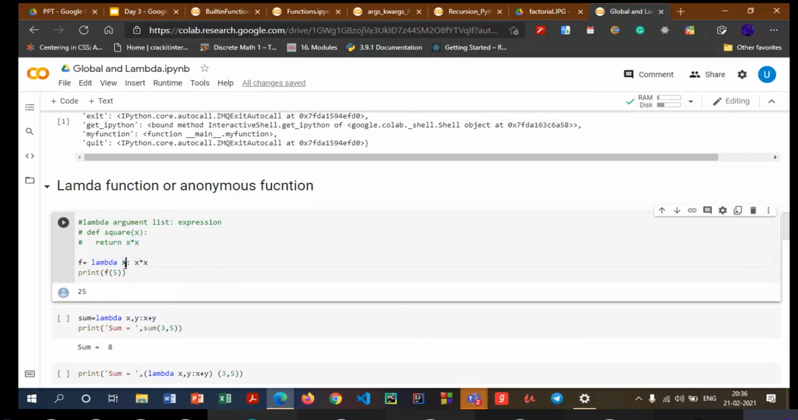Even this is taking one parameter. Over here, the name is square. Over here, the name is f. But that won't create any difference. So this is basically a shorter version of what we have. So simpler functions can be created using lambda function.